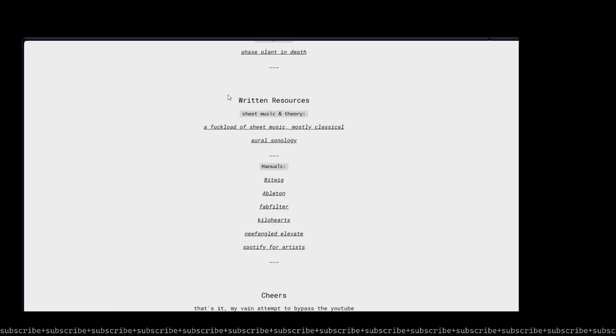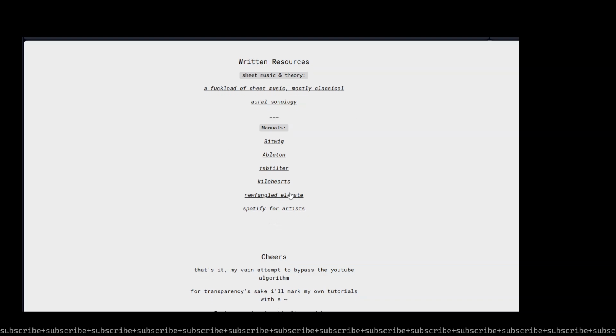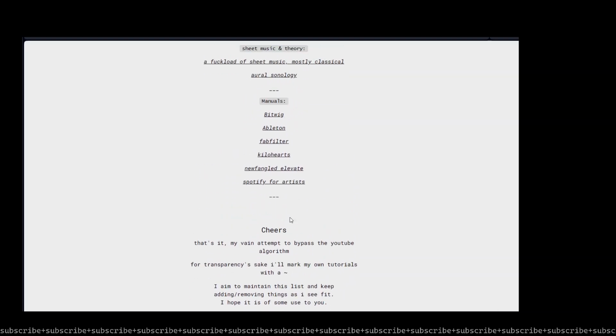Written resources, so sheet music and music theory. You can find the International Music Score Library Project there. So lots of free sheet music. These are all free resources. Some manuals of stuff. And yeah, that's it.